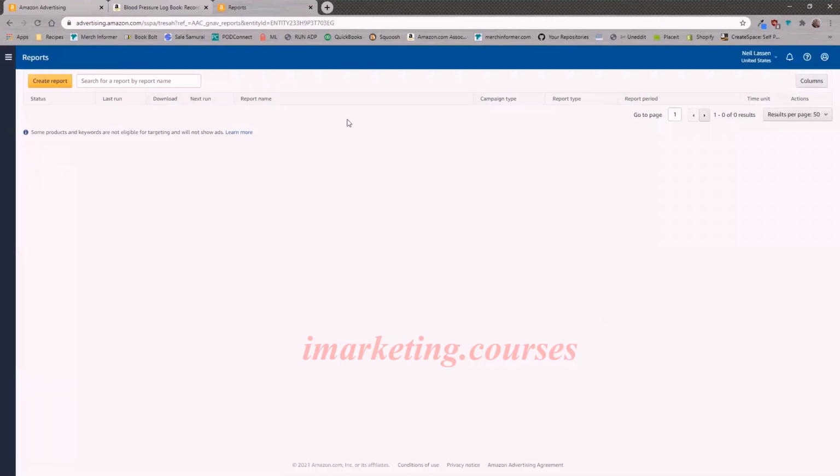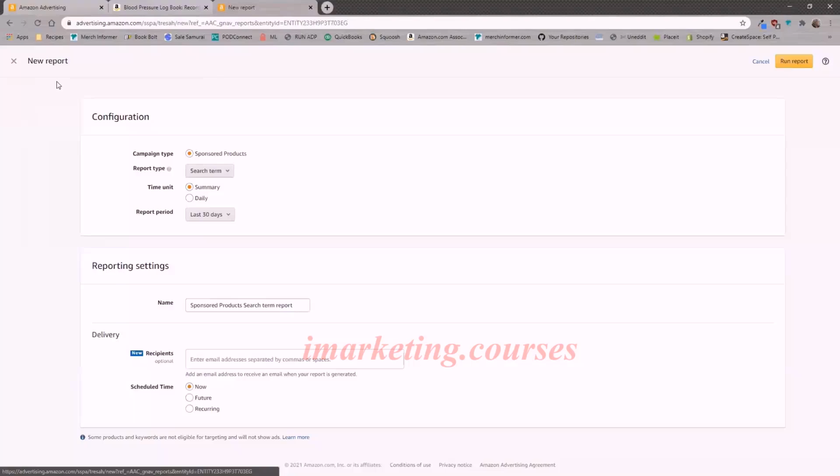It will look just like this. It'll say create report. So we'll click create report, and you want to run a report for the ads you've run. These are the options. It says campaign type, sponsored products. Report type, you can get search terms, targeting, advertising product, campaign, placement, and performance over time. If you're only running this for 1 or 2 books, you can just keep it at search terms. Otherwise, I do campaign right here and pick the right campaigns.